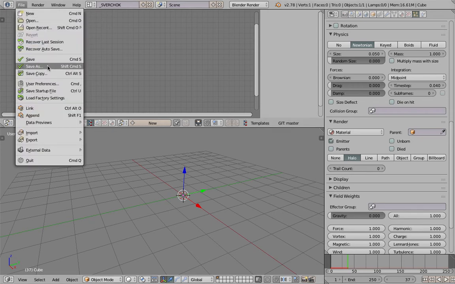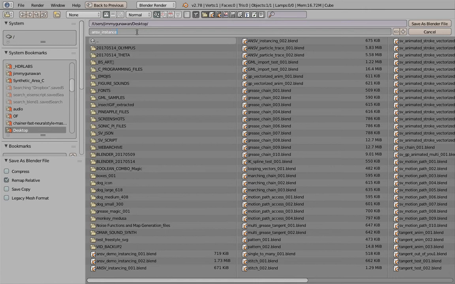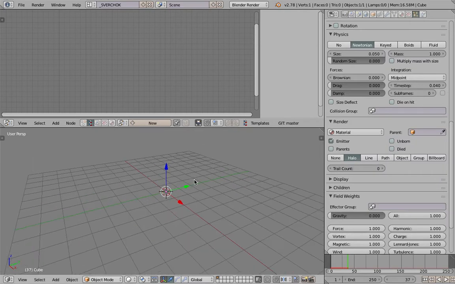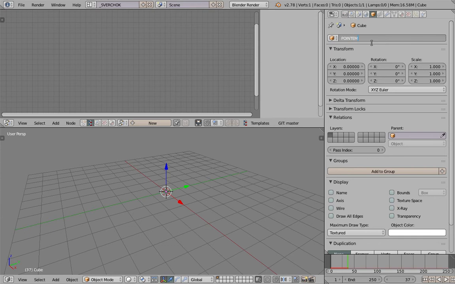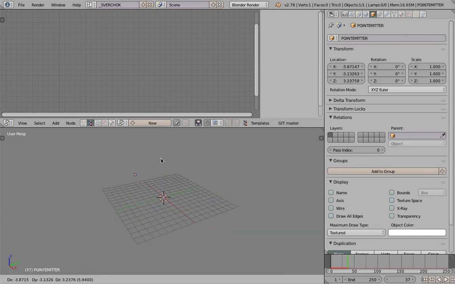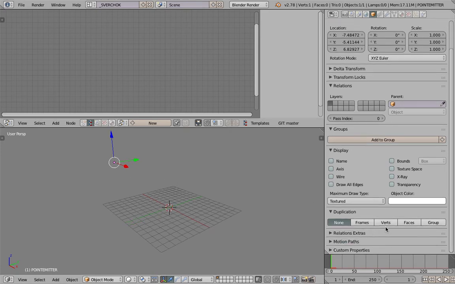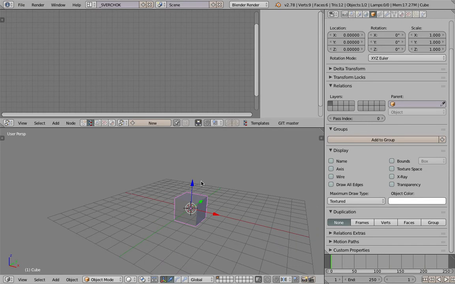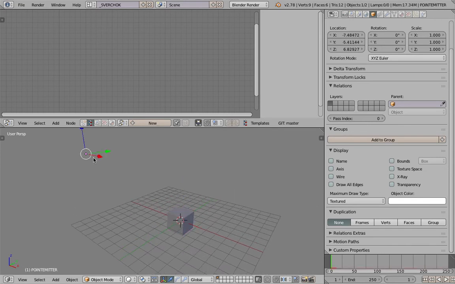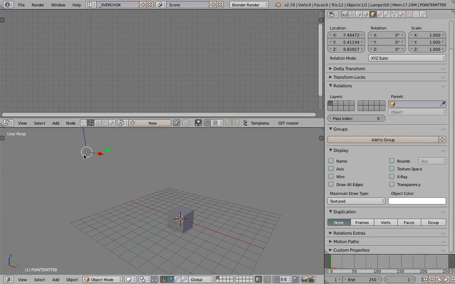Okay, now I'm gonna save this. This is ANSV instance particle trace. So it sounds complicated, but it's not that complicated, you will see. Let's call this point emitter. So this point emitter will be the master, and this guy will be instanced into an object. I'll make another cube. And with this cube, we want to use Animation Nodes to do instancing of this point emitter, and then just place it and parent it to every vertex of this cube.